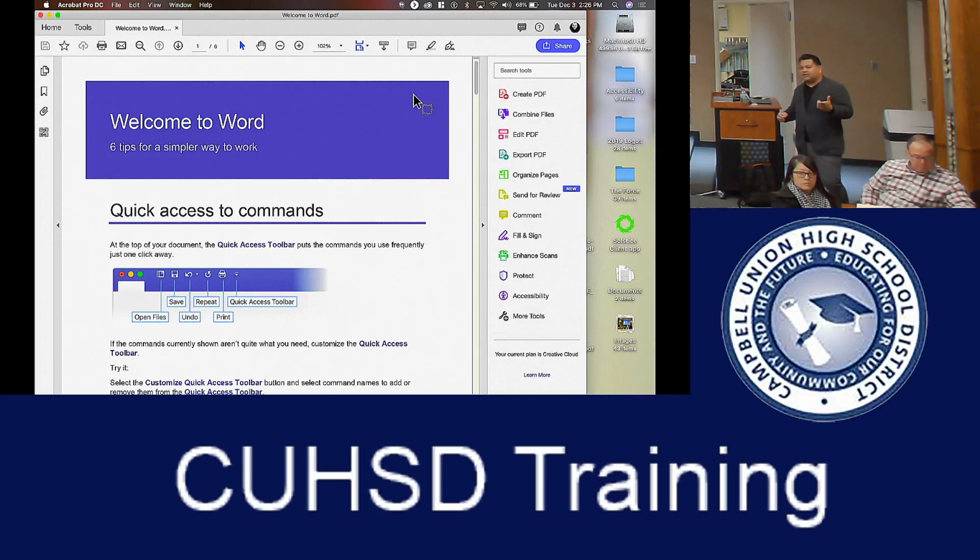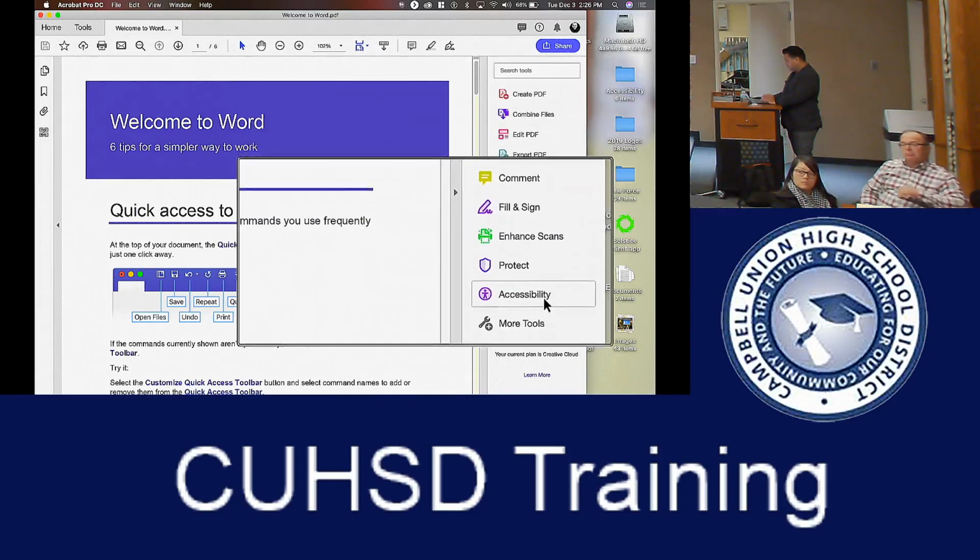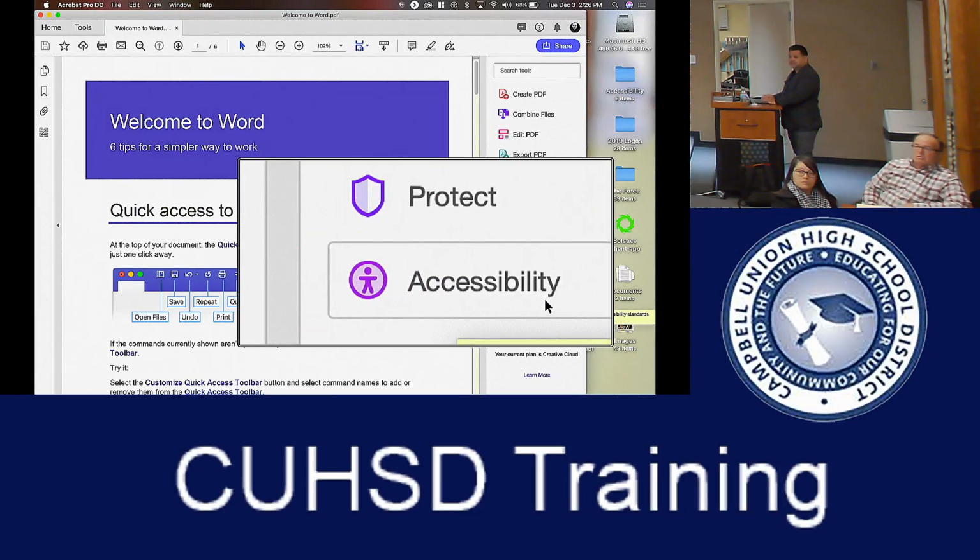So now the question then becomes how do we then know whether this is accessible? How do we know it passed the test? So the first thing I'm going to tell you is when you open up a PDF in Adobe Acrobat, what you want to do is you want to look for this ribbon on the right-hand side, it's a navigation bar, but you want to go directly here to where it says accessibility.